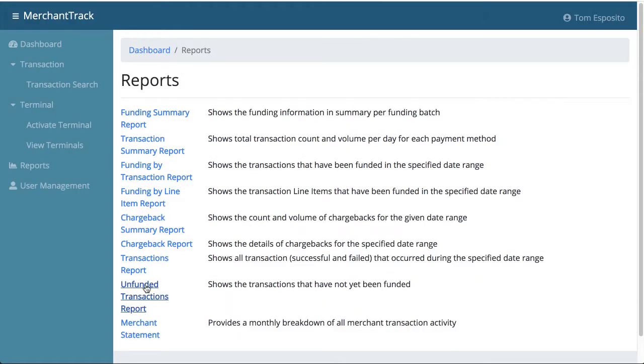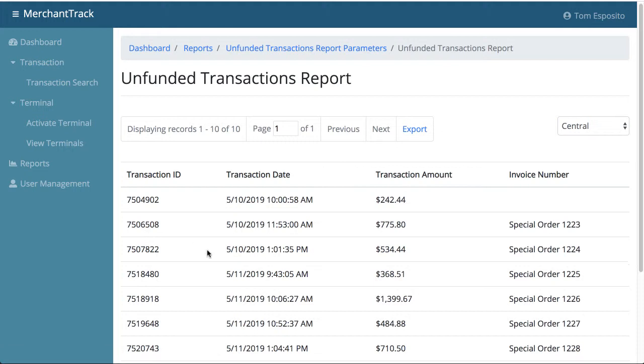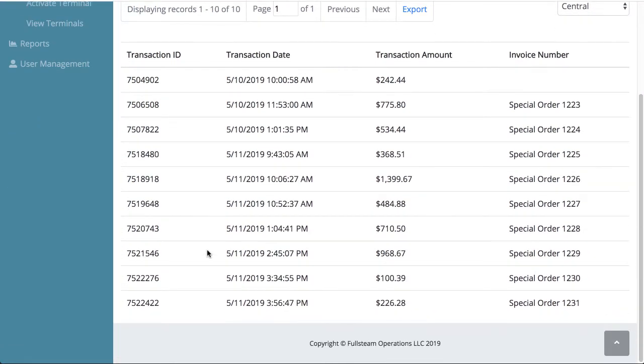The next report that's valuable is the Unfunded Transaction report. That's just going to show you all the transactions that have yet to settle and be funded to your bank account.